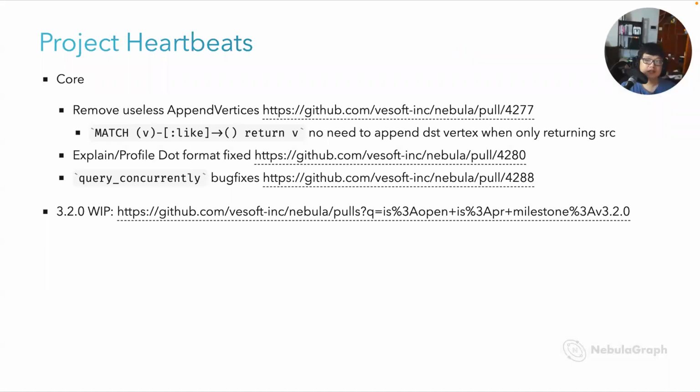So today, I will go through the project heartbeats first. Then I will give a topic around Nebula-UP, which is the side project I created to help our fresh users quickly set up a cluster of Nebula Graph. But I have some news to share in today's meeting.